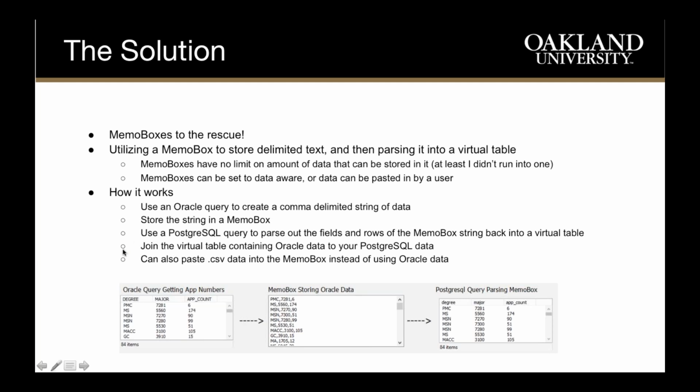So that screenshot below shows you have your Oracle data on the left. That data is then turned into a string that's stored in the memo box, or you could use a CSV file that just gets pasted in. And then Postgres is on the right, turning that data back into a table using a whole different connection.